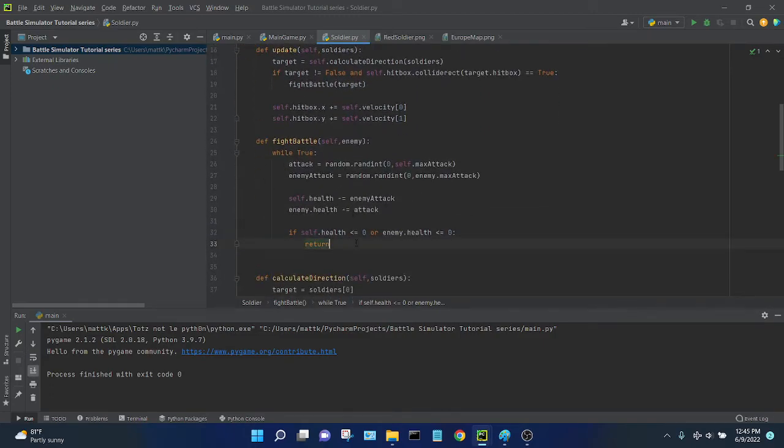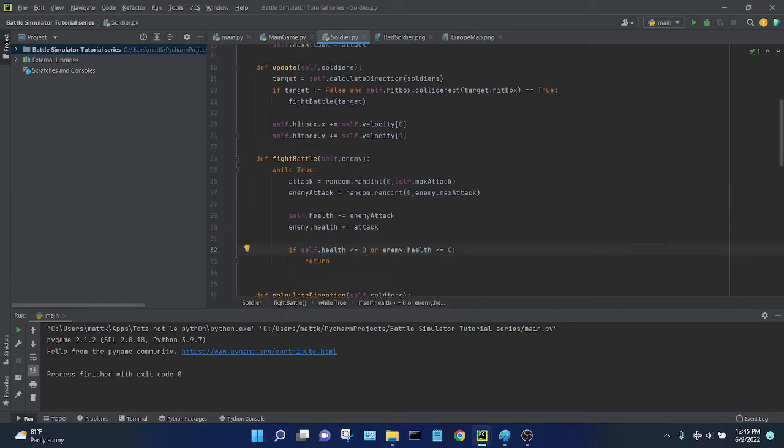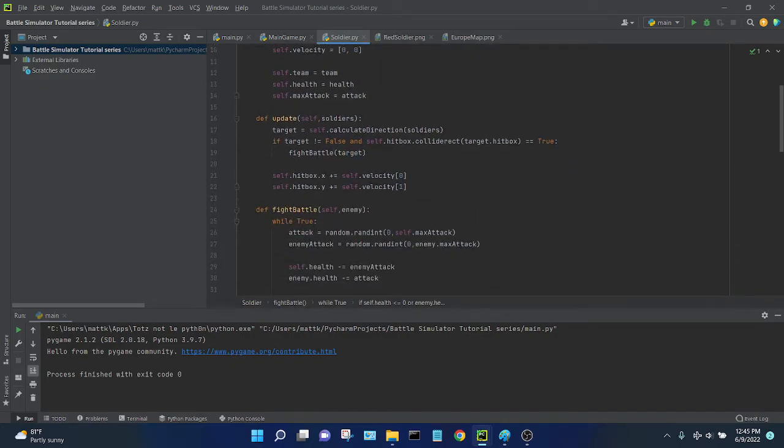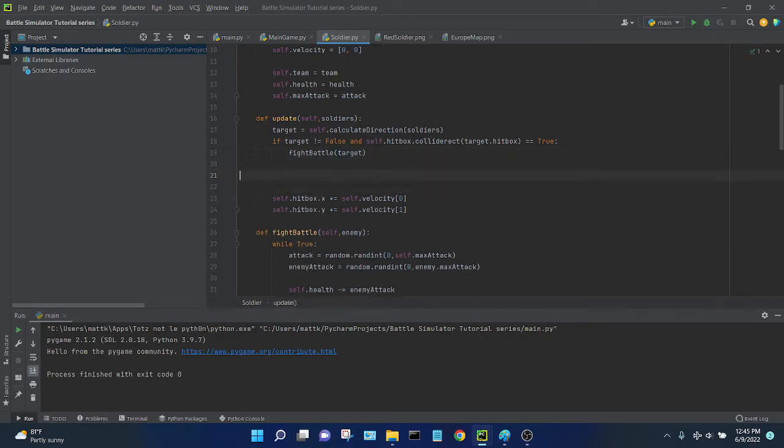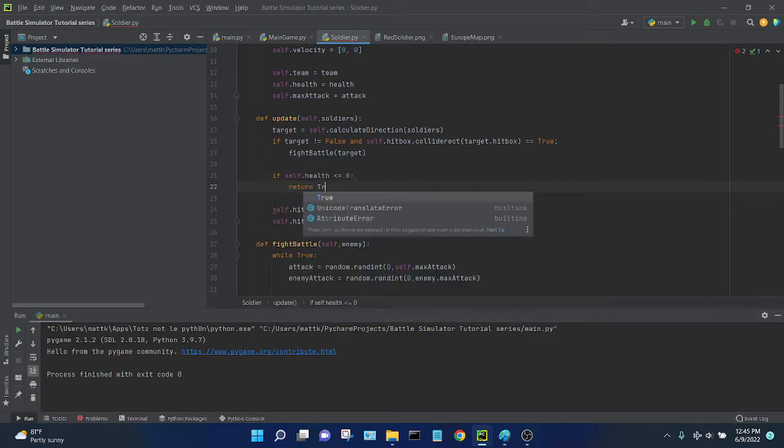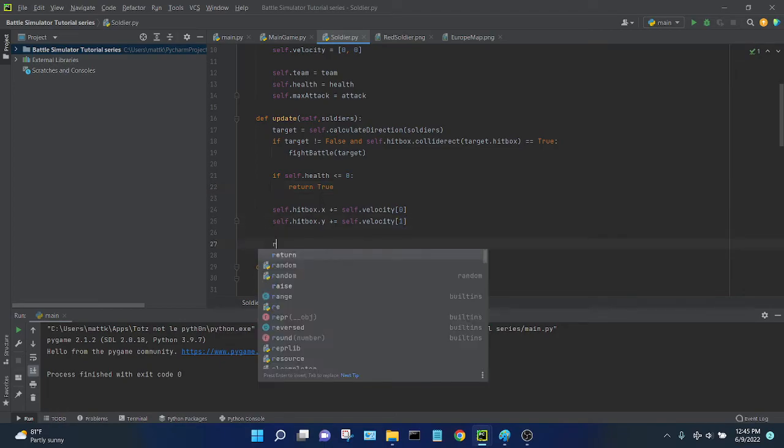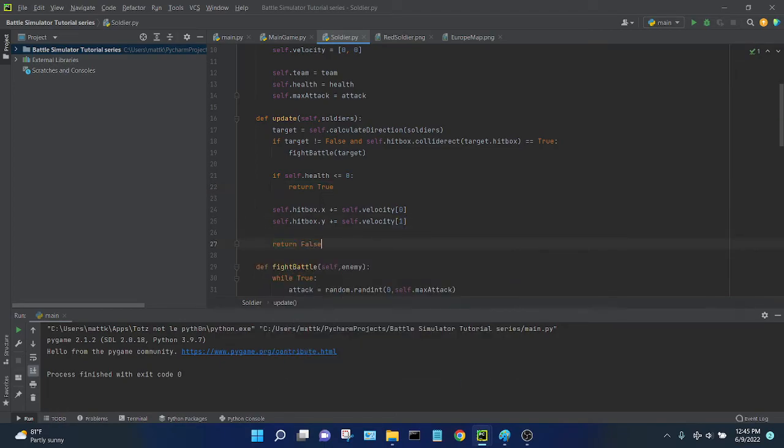more change, because this doesn't do anything. Once health is 0, we don't actually delete the soldier. So let's delete the soldier. What we're going to say is, in our update function, if at any point our health gets to be less than or equal to 0, we're going to return true and tell the main game, hey, this soldier needs to be deleted. Otherwise, we're going to keep going and return false so that this soldier lives to fight another day.